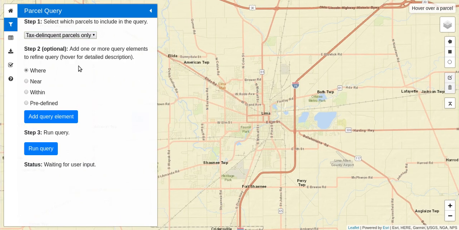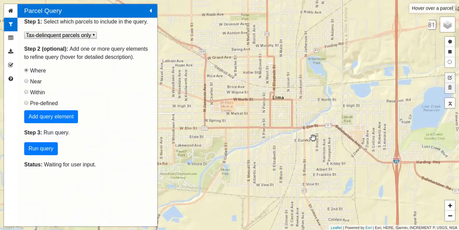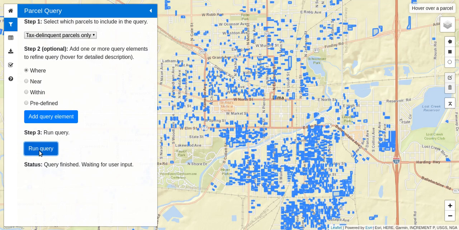The next step is to build your query based on a set of criteria or query elements. It's important to note that the query will return only parcels that are included in the current map view. So I'm going to zoom in first to narrow the scope of the query that way. And I'll run the query just so you can see all of the tax delinquent parcels in this view.